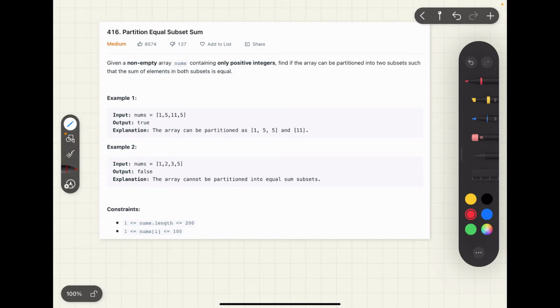So the question actually is really simple. We are given an array of positive integers, and we need to find if it is possible to divide the array into two subsets such that the sum of elements in both subsets is equal. And it is given that there will be only positive integers in this array. Now there are no constraints on what elements can go in which subset, so every element has a free choice whether it wants to be a part of subset 1 or whether it wants to be a part of subset 2.